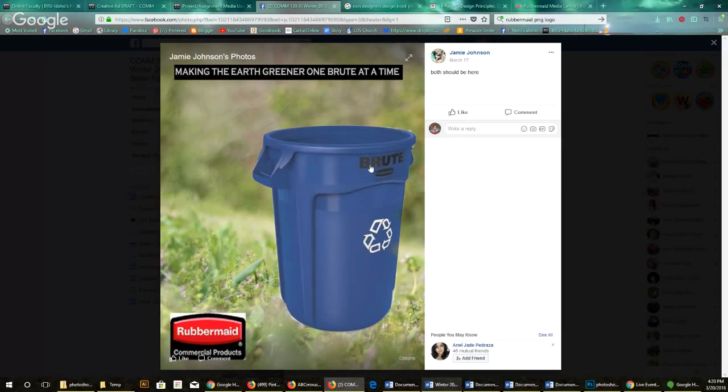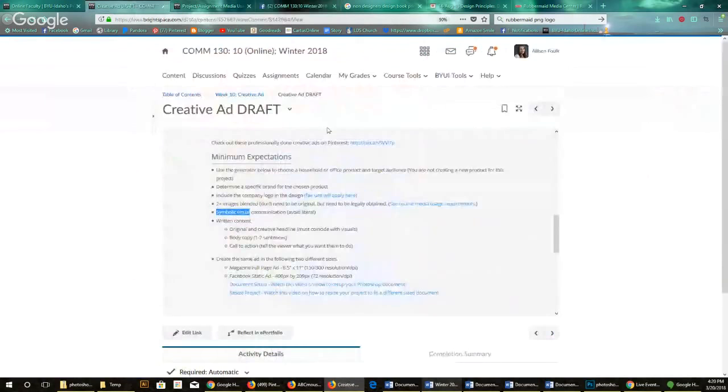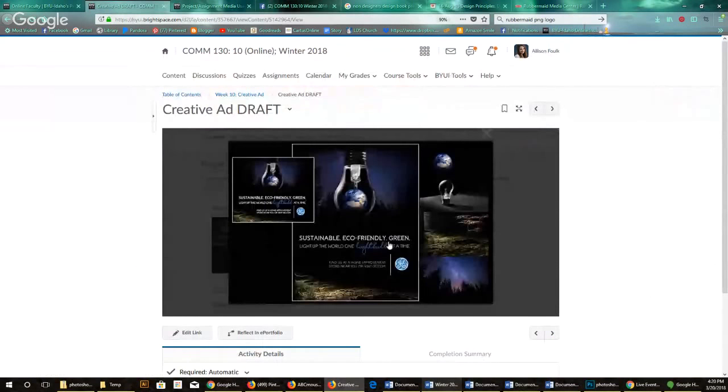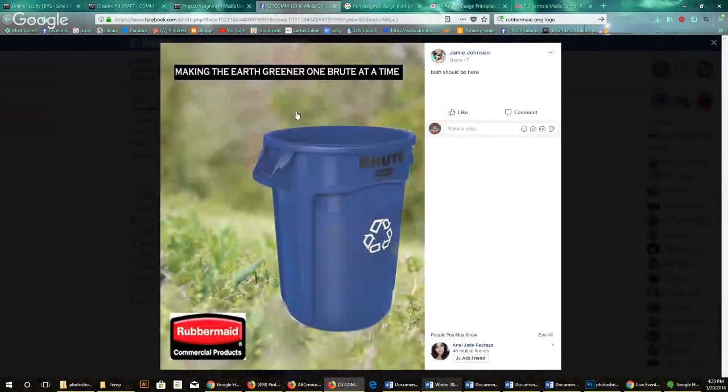So this is a nice sans serif, making the earth greener, one brute at a time. So maybe you have Brute in this big logo, kind of similar font, and then greener you could have in a cool green script, which might look nice. And then the rest you could have in a sans serif, kind of like how they did this with the light bulb. Maybe greener is something like this, and then everything else is a nice sans serif. All right, so play around with that.